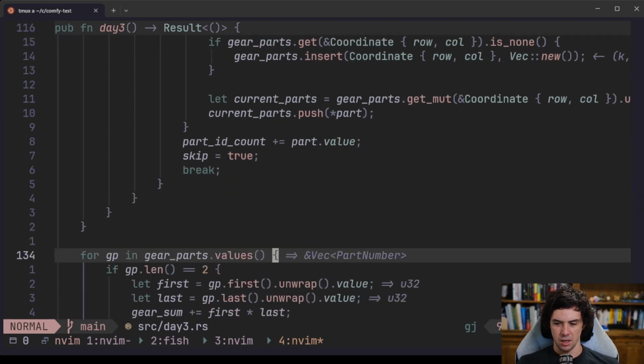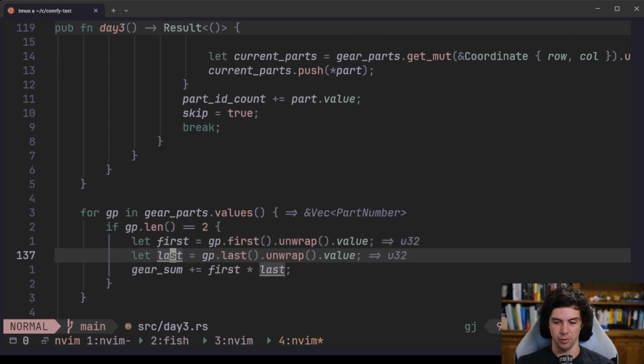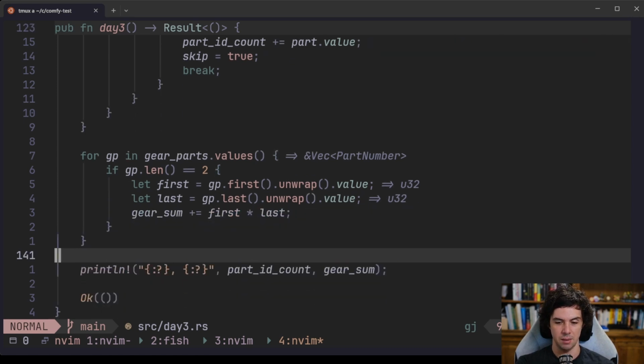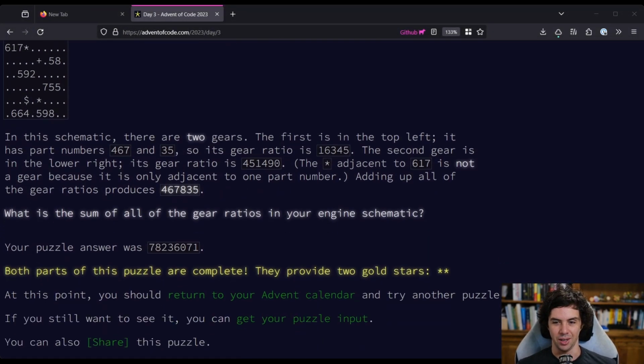After we've done that parsing, we then come down to go through that gear parts hash map that we created above. So for every gear that we found an adjacent part number to, we loop through it and we check how many part numbers it had in its list of adjacent part numbers. If that happens to be exactly 2, as were the rules of this puzzle, we grab the first and the second part number from that vector, multiply them together, and that becomes our gear sum. And then we report that number at the end. And if you did all of that correctly, we got 48236071 as the answer for part 2.